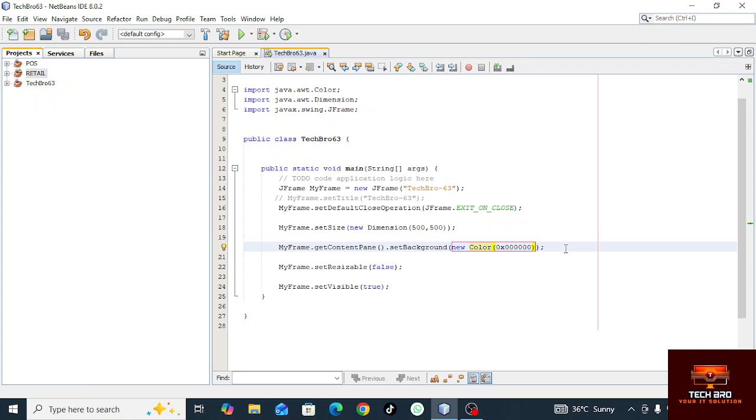But for now, these are the basic customizations you need on your frame. You should also put in mind that a JFrame is the main container. Without a JFrame, you cannot add these other components.